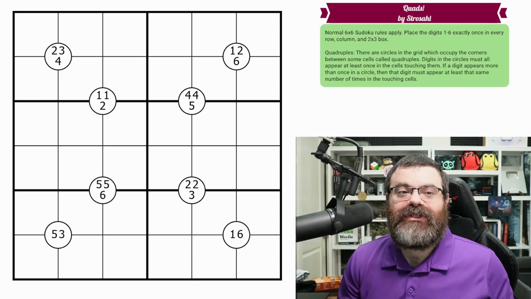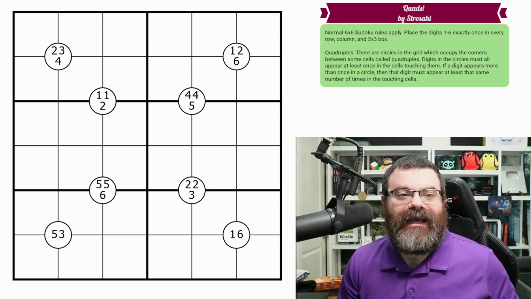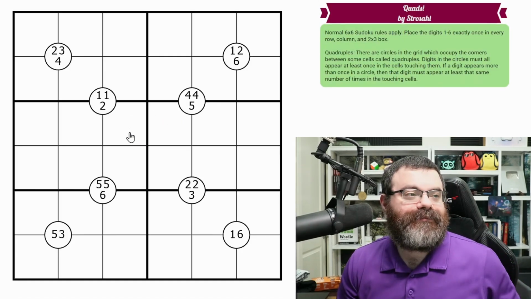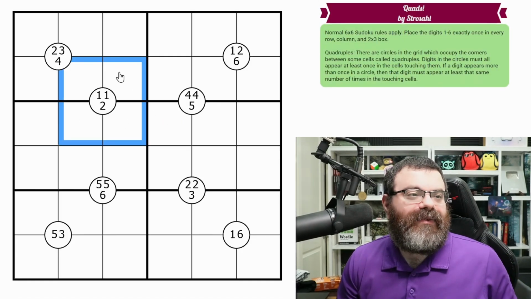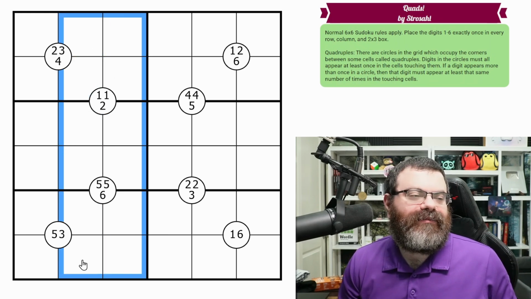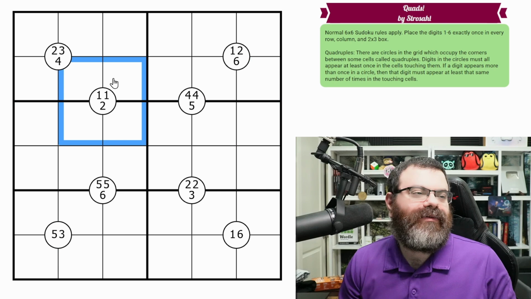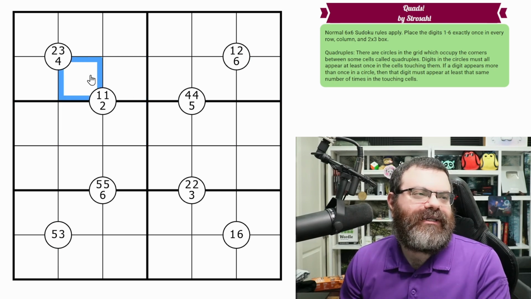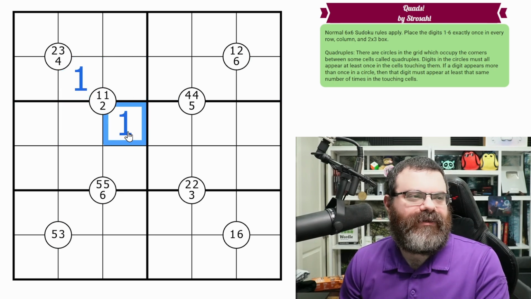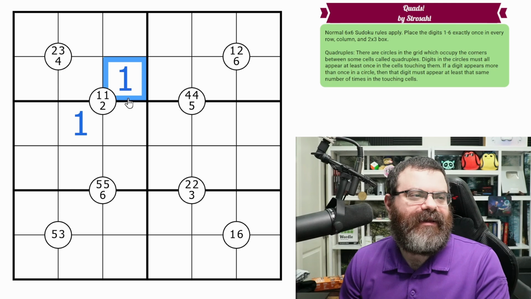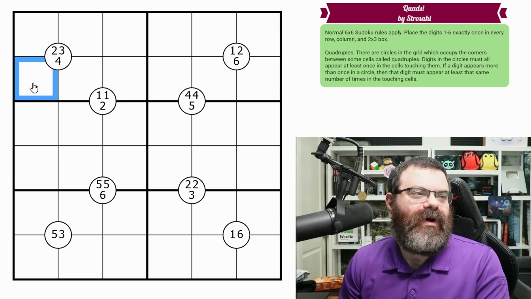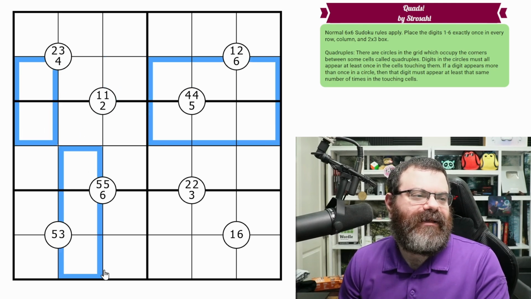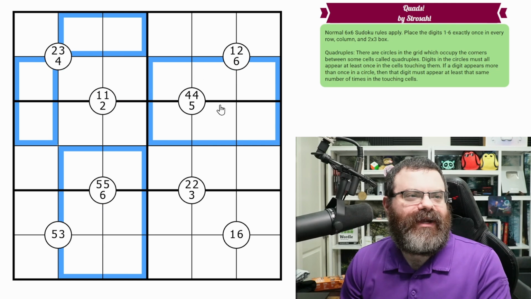There's a link in the description if you'd like to try the puzzle yourself, and I'm going to get started right now. Okay, we have a lot of these double digit ones, which use up that digit for the entire column and row, right? So the only way we're putting 2 ones in here is to put them in 2 different rows and 2 different columns. So they're diagonal like that or diagonal like that. And that's going to use up the ones from all of these cells.